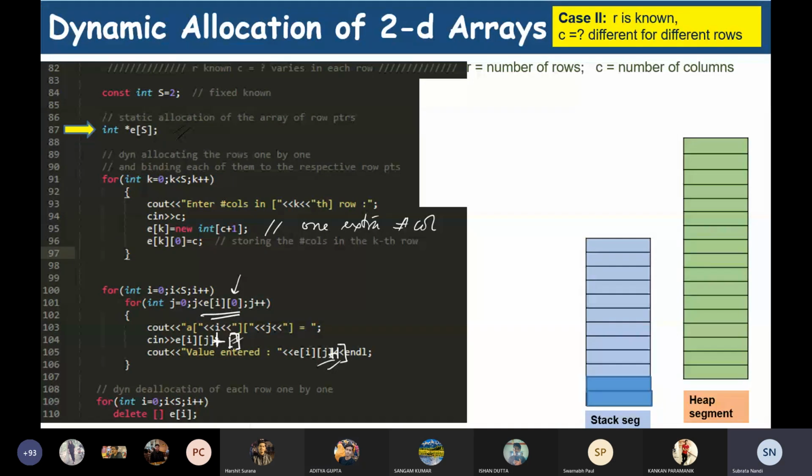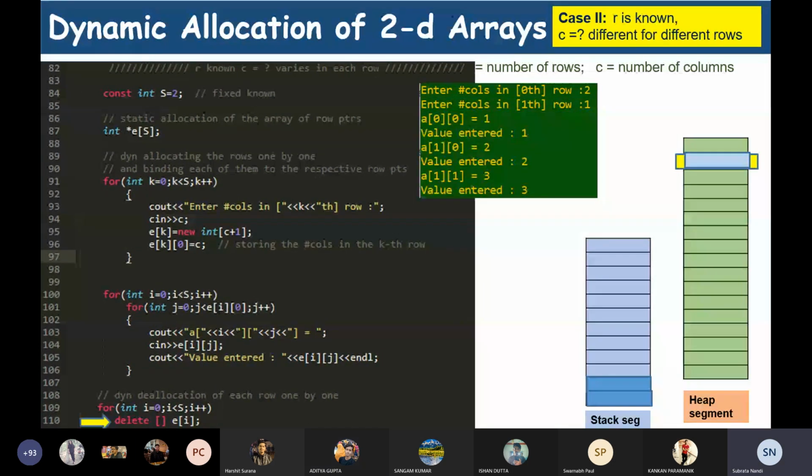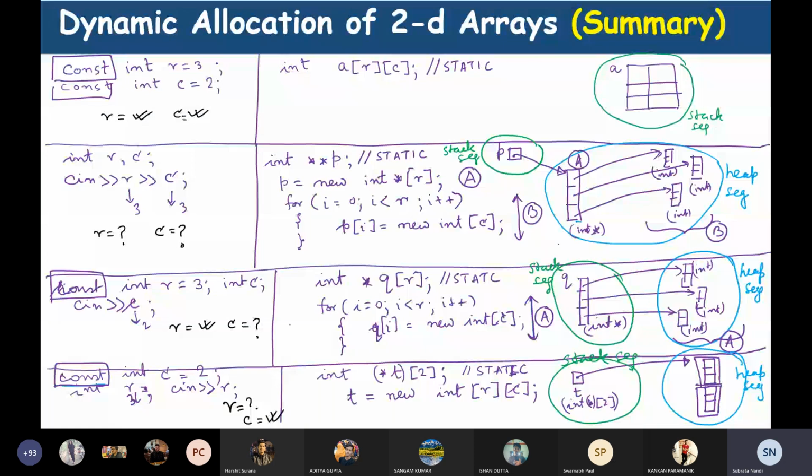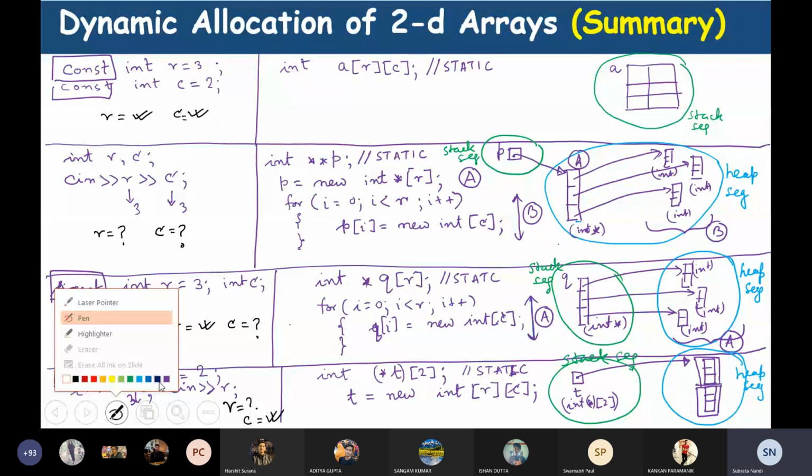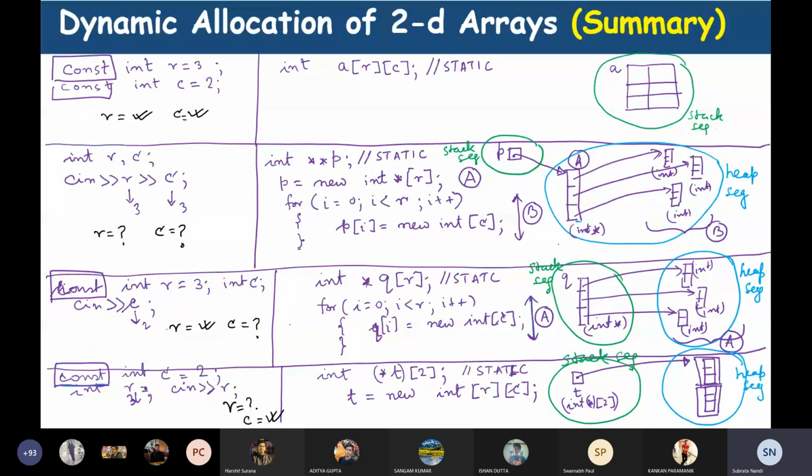Yes, sir. Any doubt at this point? Okay, I'll change these slides before sending. So this is a summary. I think that is what we discussed till now. Just have a look. And before I end, just tell me what will be the size requirement for each of these. What is the size requirement here?